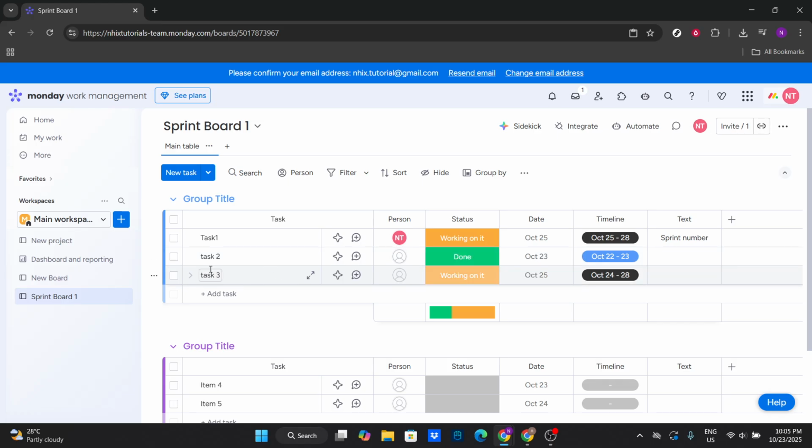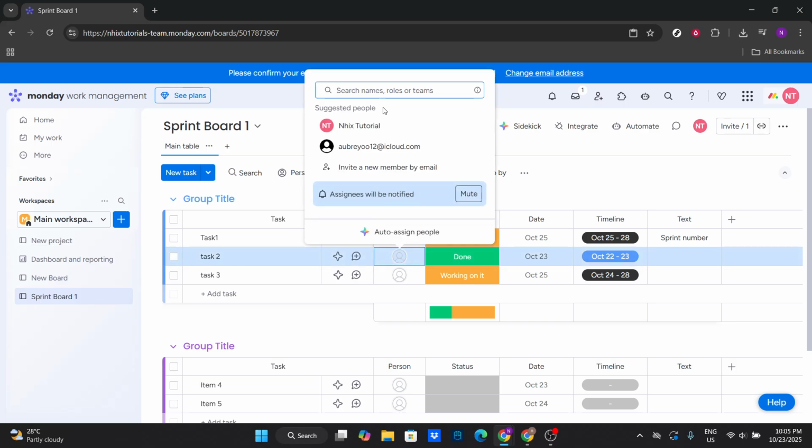Once your tasks are in place, it's time to effectively utilize your team by assigning each task to a person. This means clicking on the task and selecting the appropriate team member. Assigning tasks is a great way to ensure accountability and remind everyone of their role within the sprint.